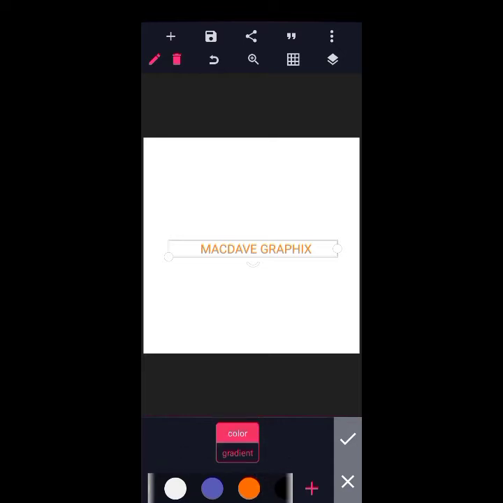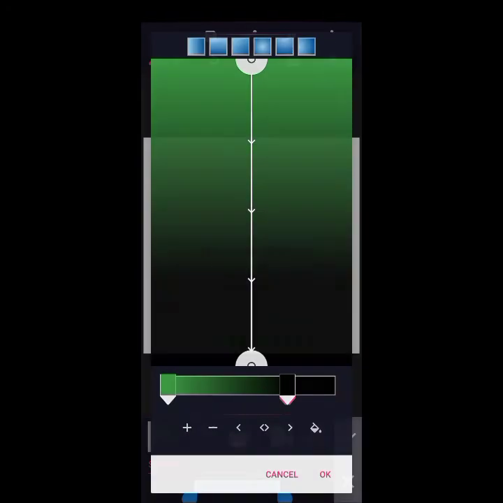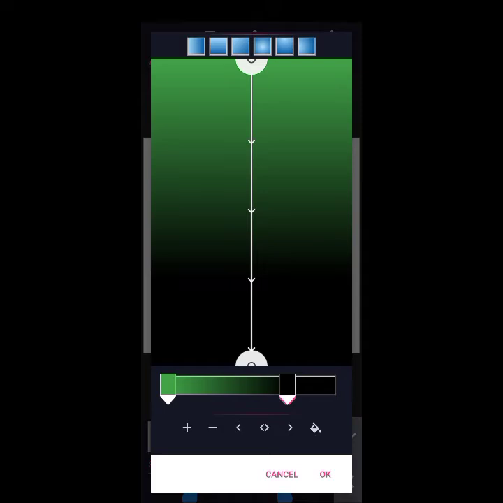And under this color you will see where they wrote gradients. So these gradients, you can use a gradient color for it. These are the gradient colors. You know what a gradient is? A mixture of 2 or 3 colors. So that's the gradient.